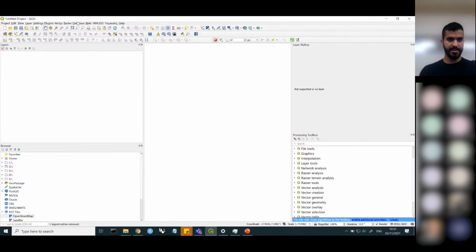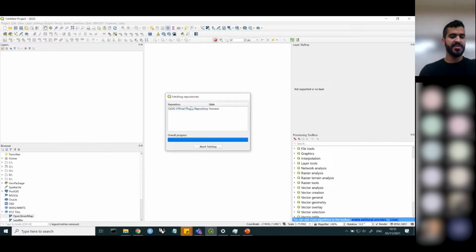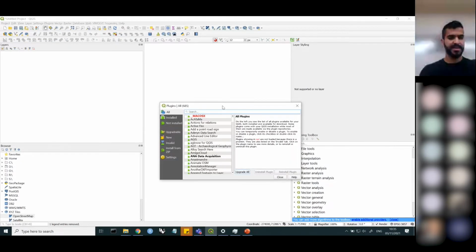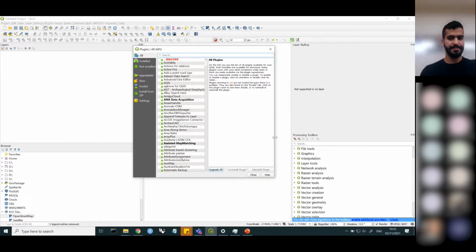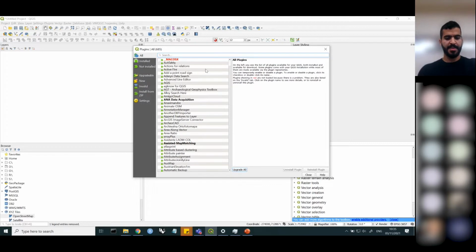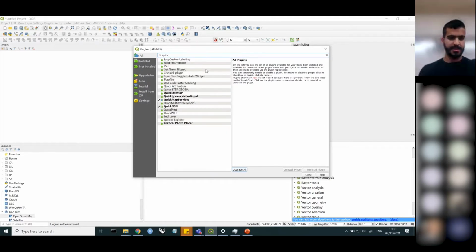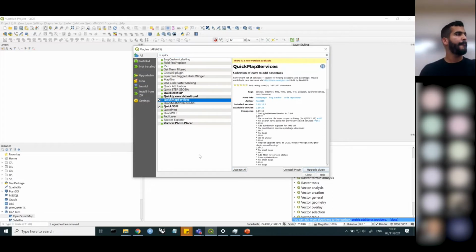So here we go on Plugins, Manage and Install Plugins. You should get this plugins window show up here. And then you just search for Quick Map Services. I have it installed already, but you should have Install here as an option.